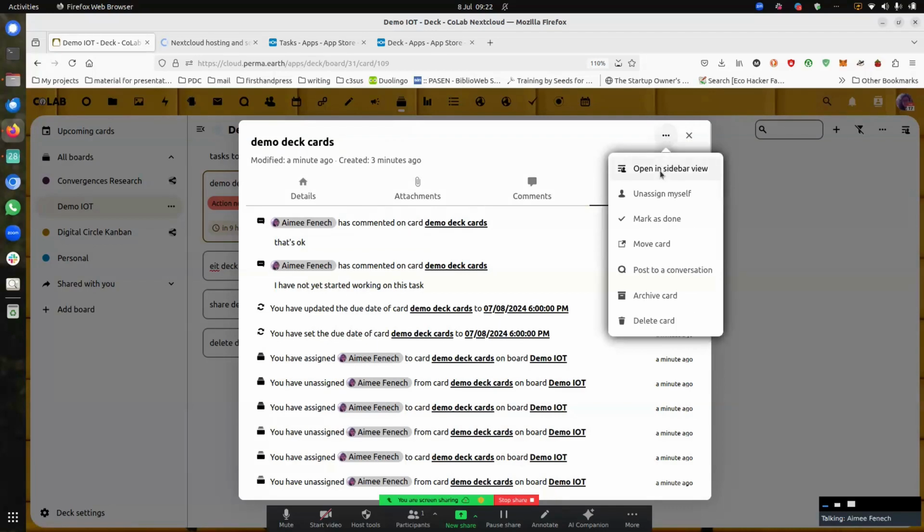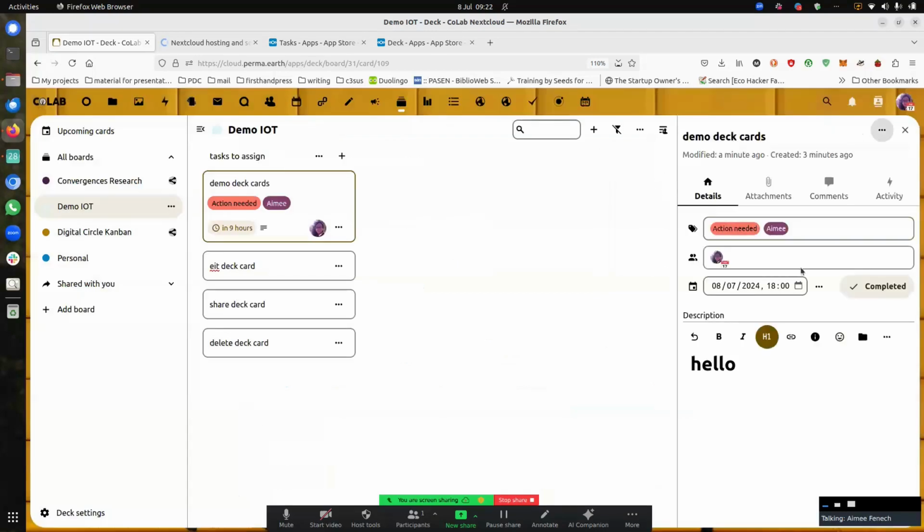I can open a sidebar view that gives me a side-by-side view of this, which is always handy. And you can see that it has changed and it's showing different things here. And it's showing my little face because I've assigned it to myself.